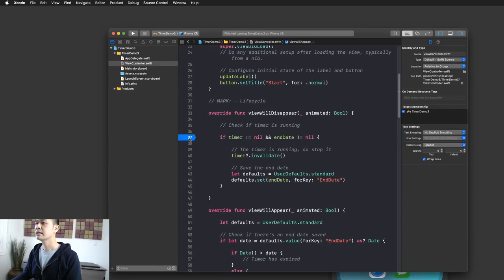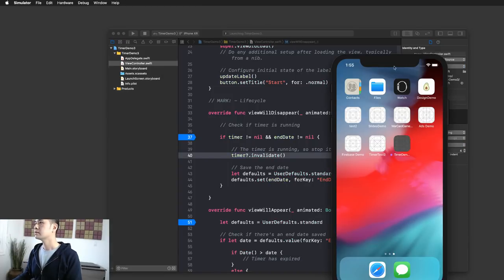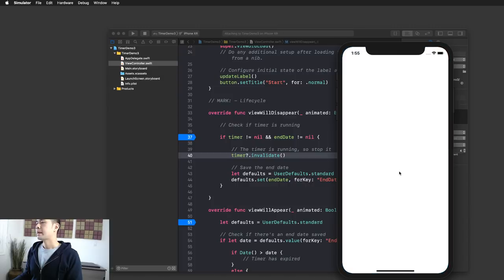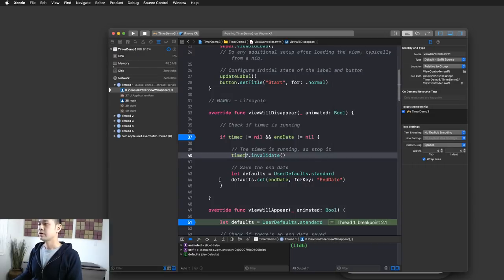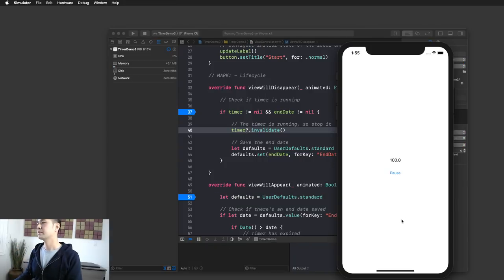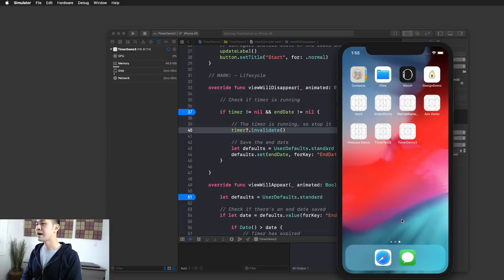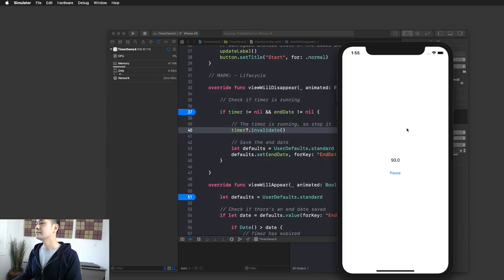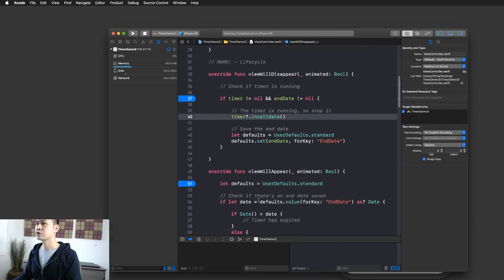Now the thing to check is, if we put some breakpoints here, I'm going to run my app. And I'm going to send it into the background and you guys will see. Okay, so view will appear does get called when the app initially launches, but let's say I'm running the timer now and I send it into the background, you can see that it doesn't trigger any of these breakpoints, which kind of defeats the purpose, right? If I bring it back, it hasn't been running in the background because we don't have this code in place.